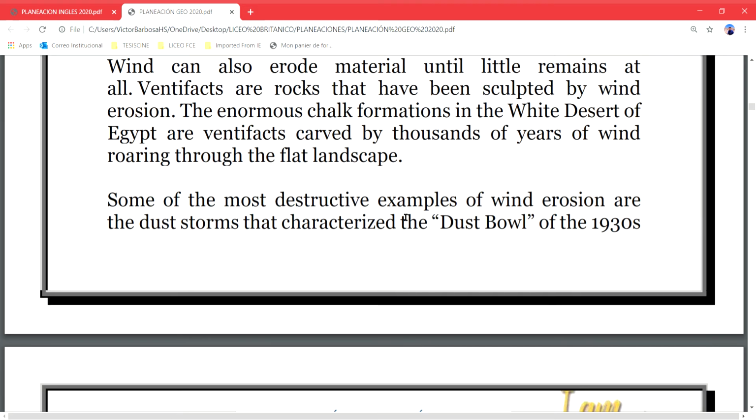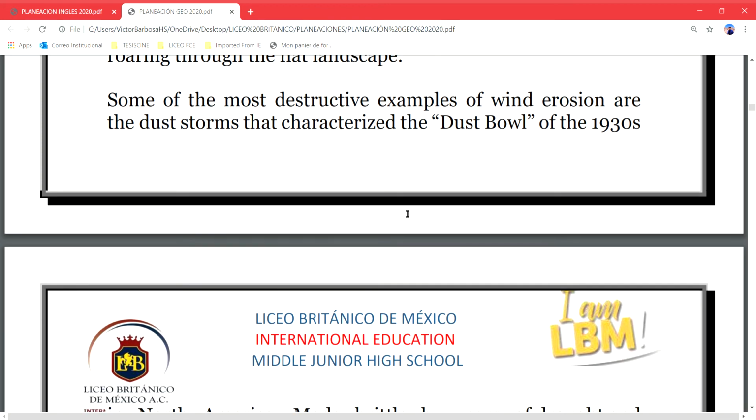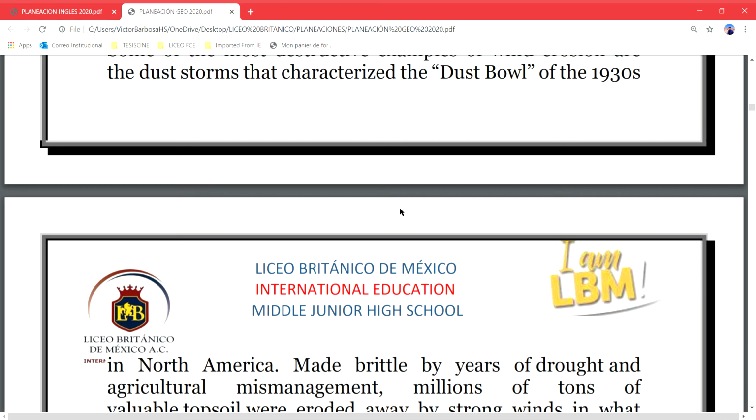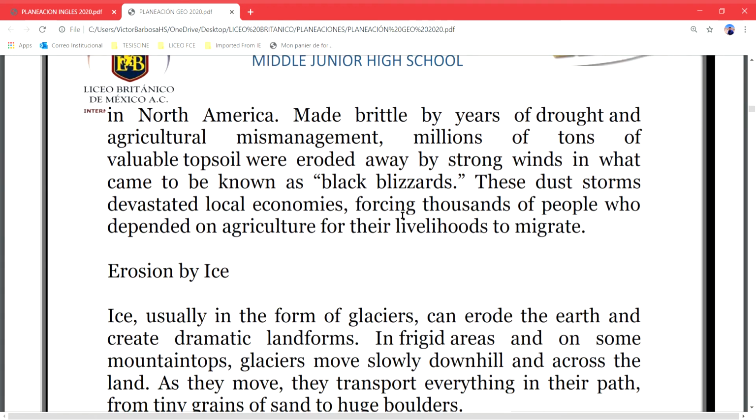Some of the most destructive examples of wind erosion are the dust storms that characterized the Dust Bowl in the 1930s. Okay, in North America, made brittle by years of drought and agricultural mismanagement, millions of tons of valuable topsoil were eroded away by strong winds in what came to be known as black blizzards. Blizzard is a storm. These dust storms devastated local economies, forcing thousands of people who depended on agriculture for their livelihoods to migrate.